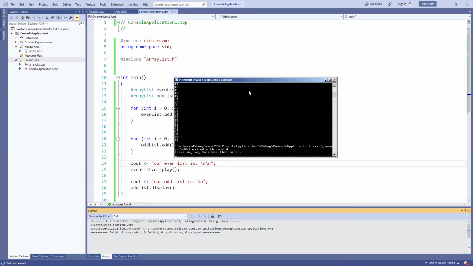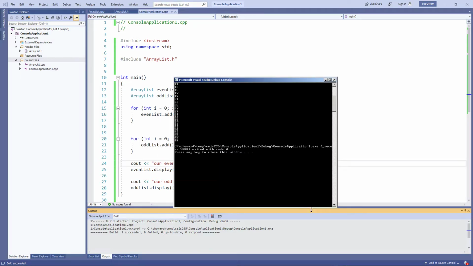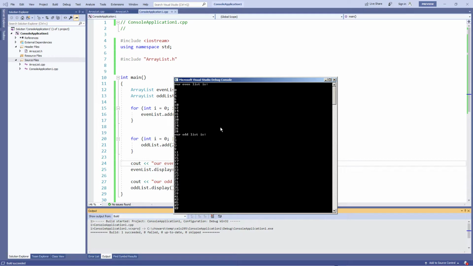And we scroll up here, we see the even list 0, 2, 4, 6, 8, 10, and then the odd list 1, 3, 5, 7, 9, and so on. And they're different sizes, and both of those lists started out with a default size of 10, but they grew in capacity to accommodate whatever size list we needed.